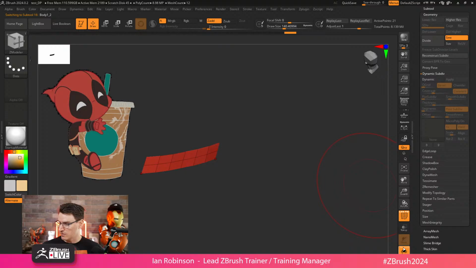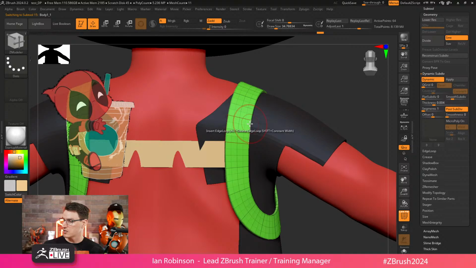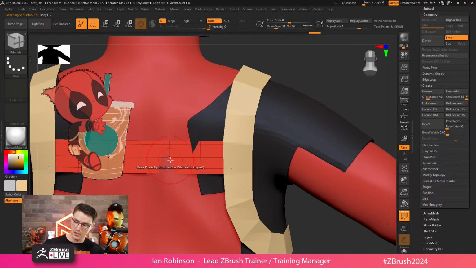So let's control that smoothing by adding in a custom edge loop on the edges, say here and here. Yeah, that's perfect. Now, the reason why this isn't dropping down so much is because we have it creased. So if we come up to creased and uncreased everything, you'll see that shrink down a lot. And here what we'll do is we'll come in, we'll add in the same exact edge looping we have here. So one in the middle and two kind of on each side, right?